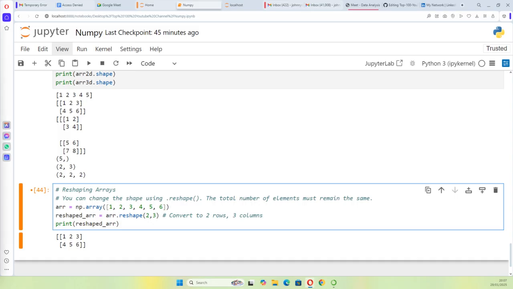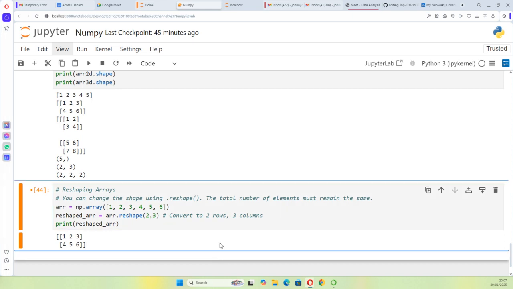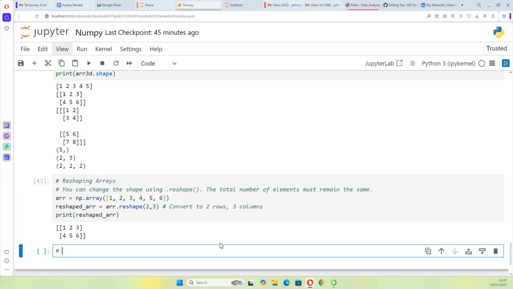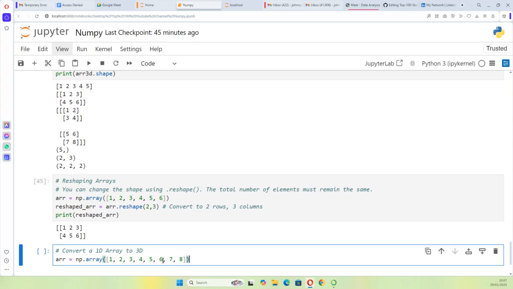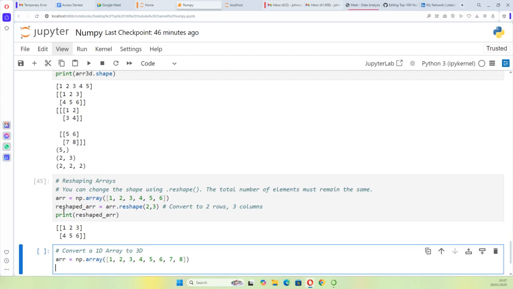You can also convert 1D to 3D. Let me do that one. You must make sure of the number that you're using. This is 1 to 8. I want to convert it to 3D. I want to make it 2 rows, 2 columns, and 2 dimensions. That dimension means blocks. So let's see.